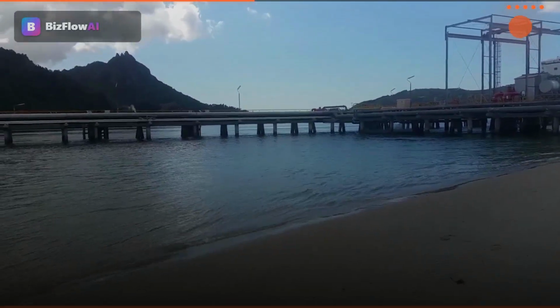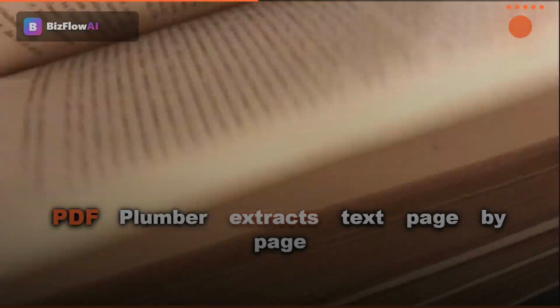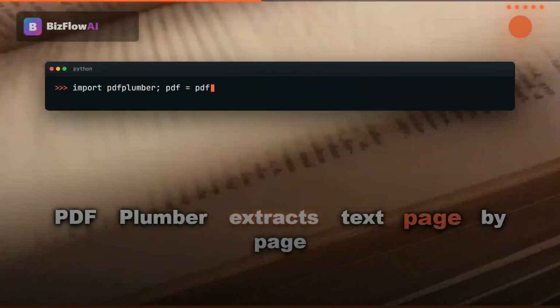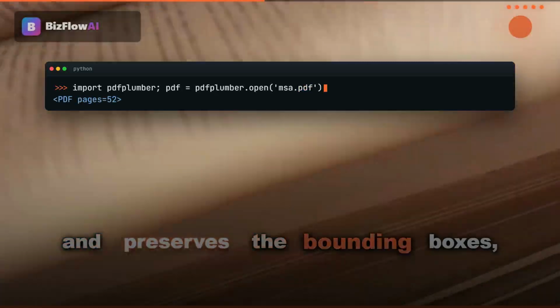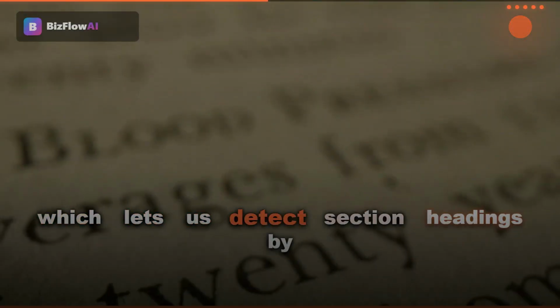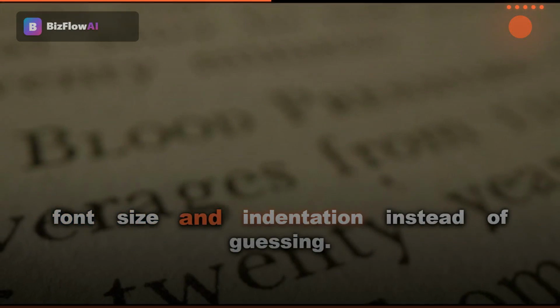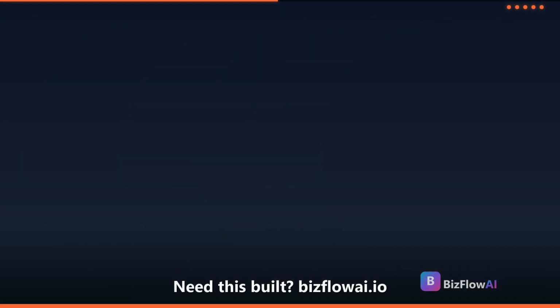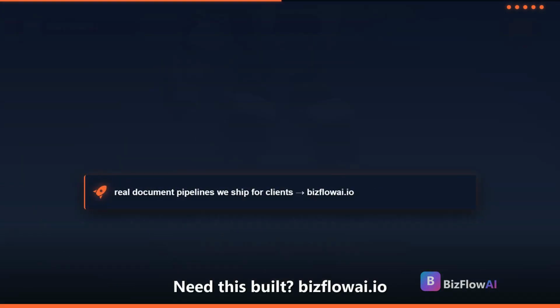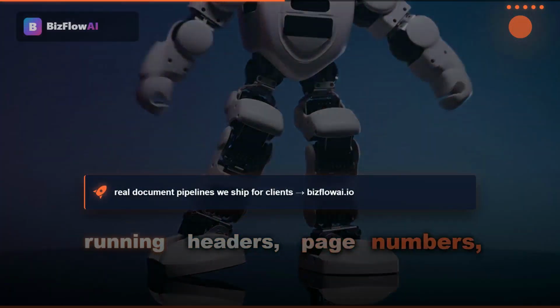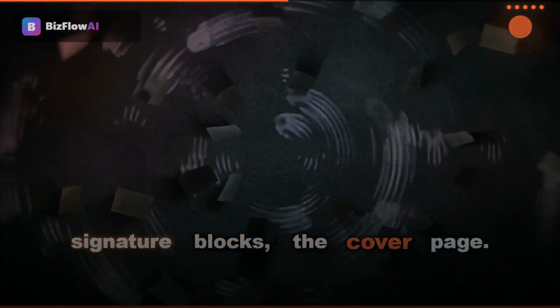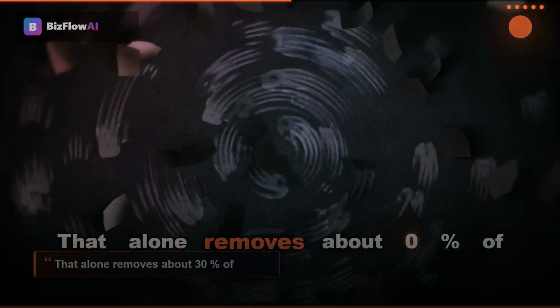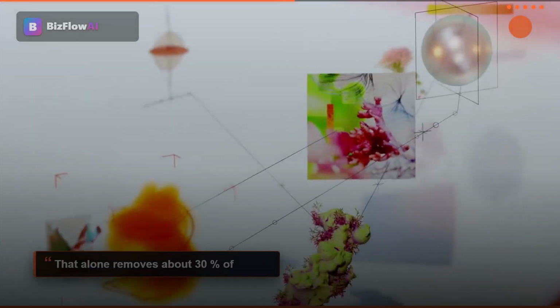Here's the pipeline. Step 1. BeautifulSoup extracts text page by page and preserves the bounding boxes, which lets us detect section headings by font size and indentation instead of guessing. Step 2. A short Python pass strips the boilerplate, running headers, page numbers, signature blocks, the cover page. That alone removes about 30% of the tokens.